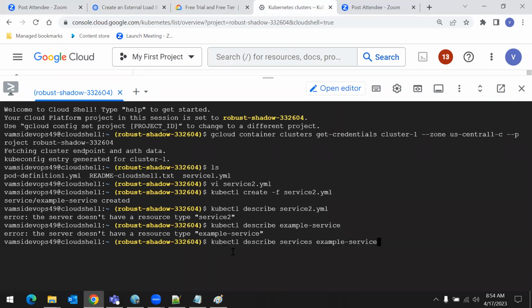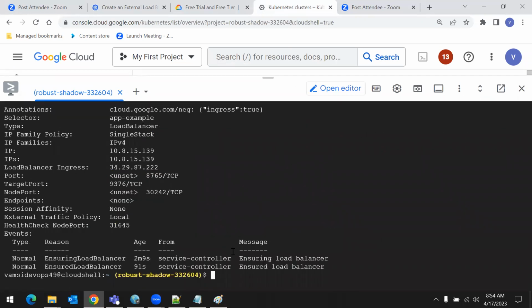kubectl describe services example service. If I give this command, you see. Anyhow, each and every node will have some IP address. That is fine. But one load balancer ingress IP address will be assigned. So by using this IP address, we will access the pod. Understood, right? One common IP address is assigned. This is the IP address that is assigned for this.